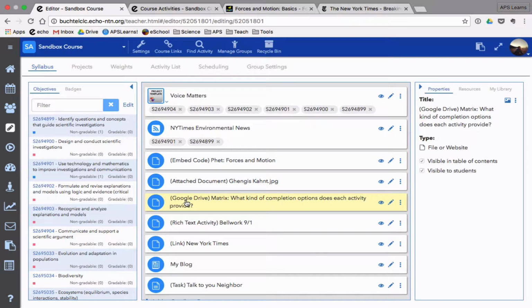So I want to take a moment now to talk about a resource that we're going to make available to you. This here is the matrix of what kinds of completion options each activity provides.